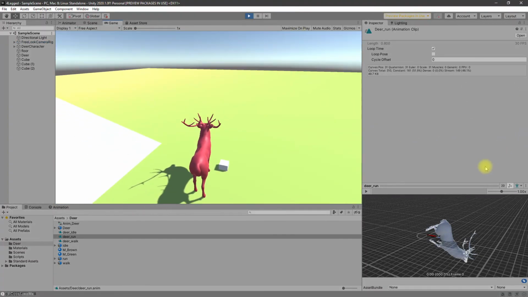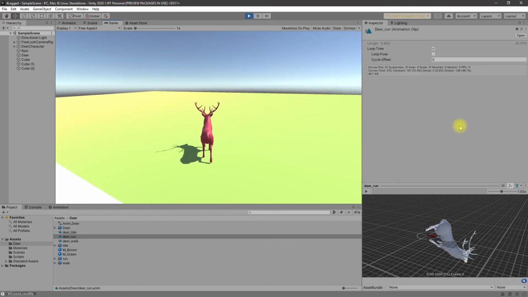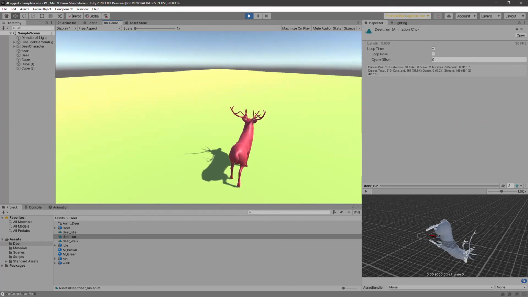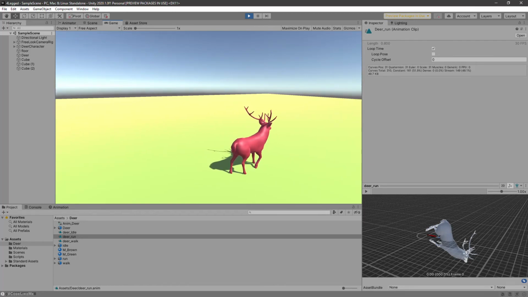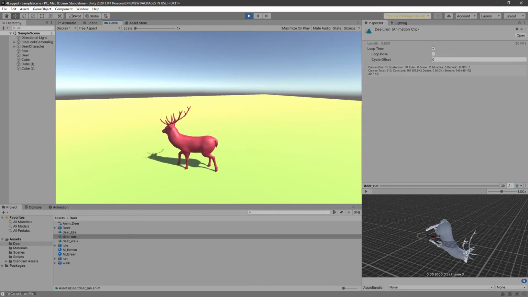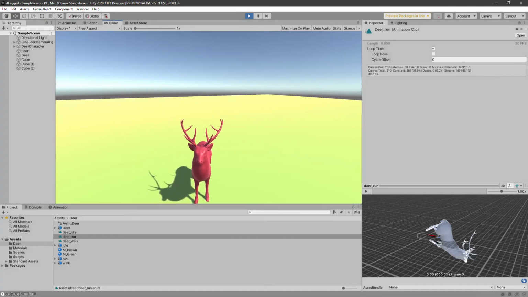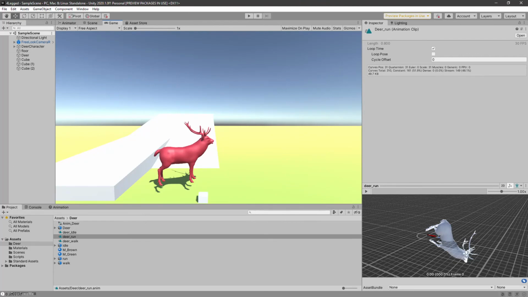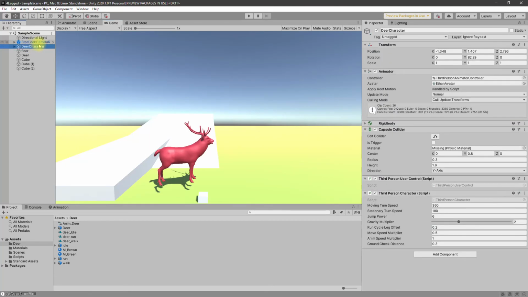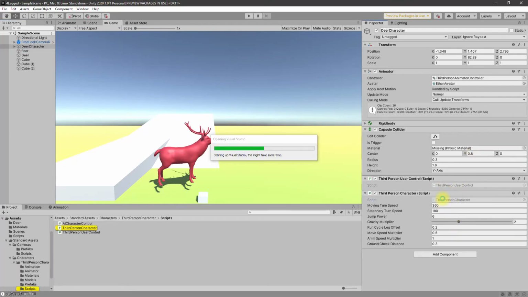Right, so at the moment this character works like this, and if I turn to this side, you can see the character is actually sliding on the ground. It doesn't look realistic at all. So I want to fix that problem. So for this, let's take a look at the way the movement works in here. Let me open the script.